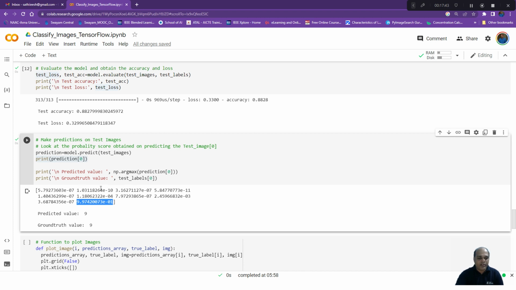From this probability score, we need to find the class with maximum probability. Which class has the maximum probability, that we need to find. We can see here that everything is under 10 power minus 7, 10 power minus 10, 10 power minus 4. Whereas if you see class 9, it has a maximum probability score. It is in 10 power minus 1. Since the probability score is high, what is the index for this one? This is 9. So the predicted value will be 9.